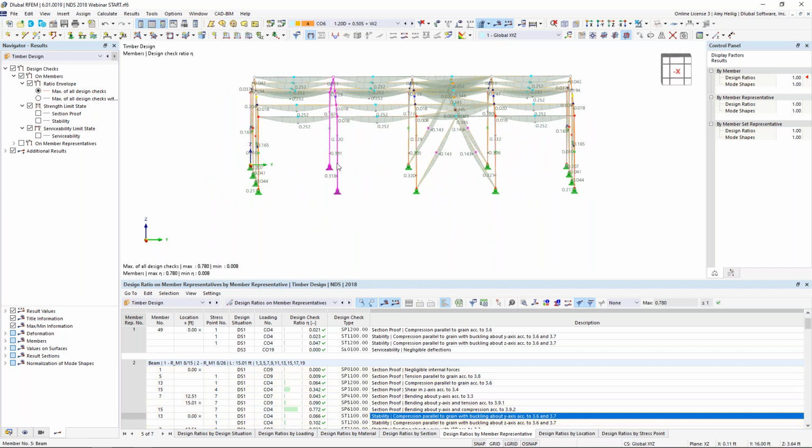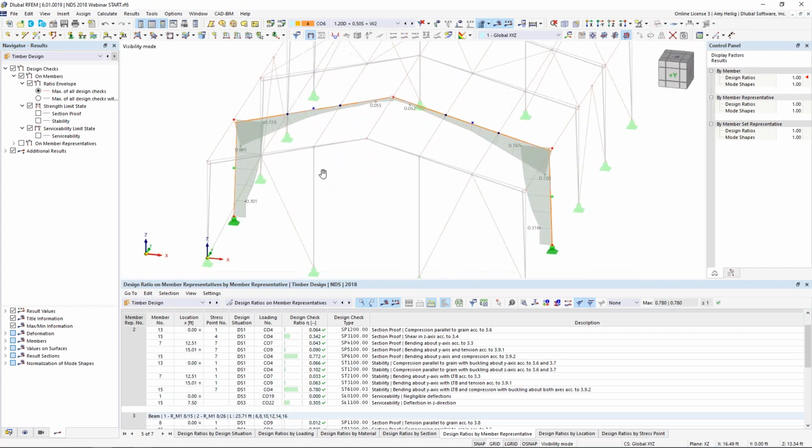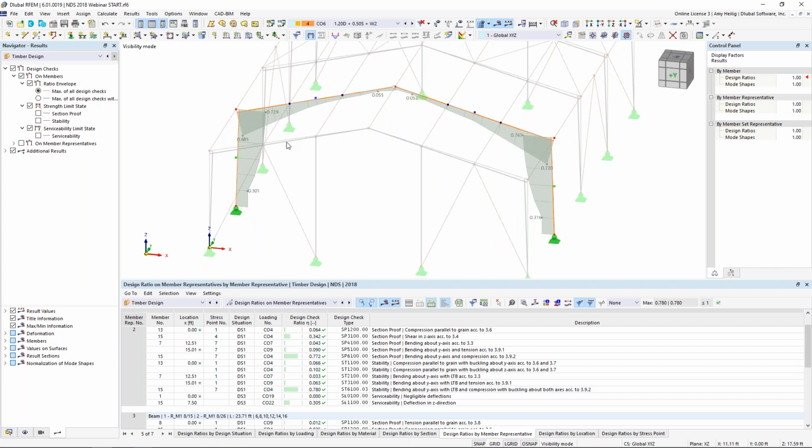So let's take a look at only one of our frame elements here, and maybe we choose the visibility by the selected object. So we don't necessarily have to view the entire structure at once. I'm still looking at my timber design. And to briefly mention as well, everything's available to me graphically.